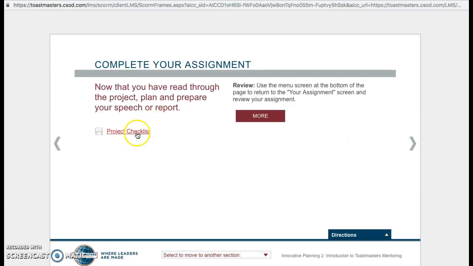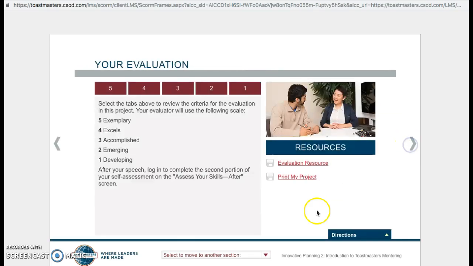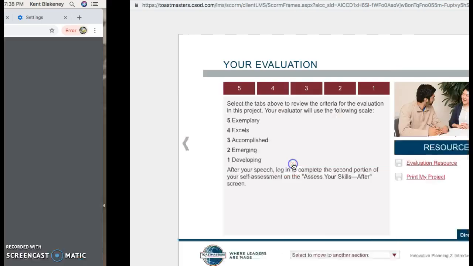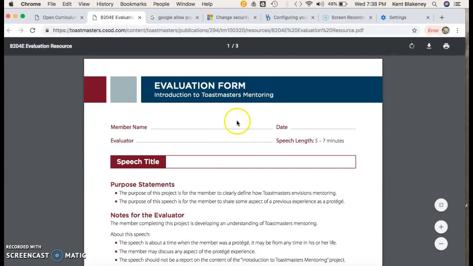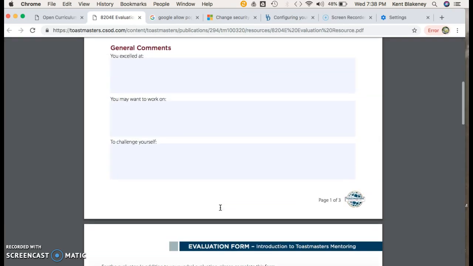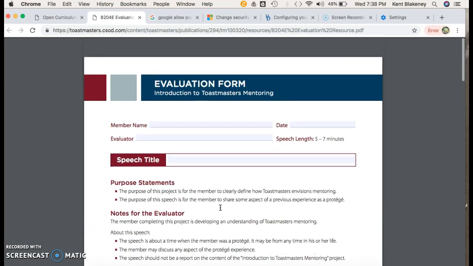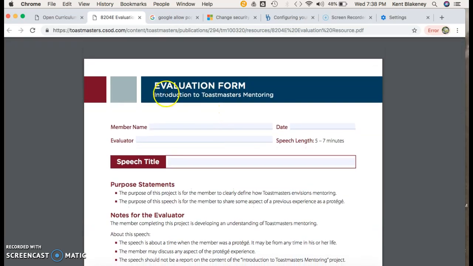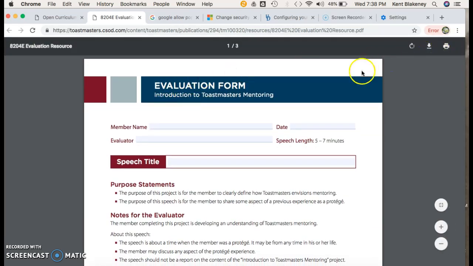I go here, the project checklist is the same one as before, but I do want to show you 2 resources here. I can do evaluation resources, which is a 3-page document, which is the evaluation form. This is what you'd want to print out and bring with you to the next Toastmasters meeting. If you can't do that, I have evaluation forms I can help you out with as long as I know what speech you're doing.